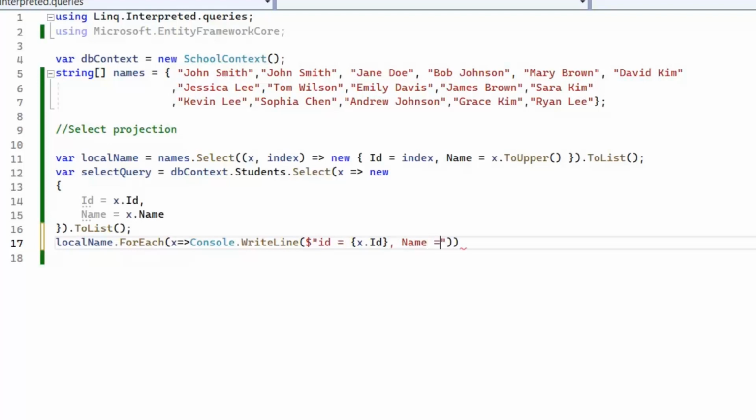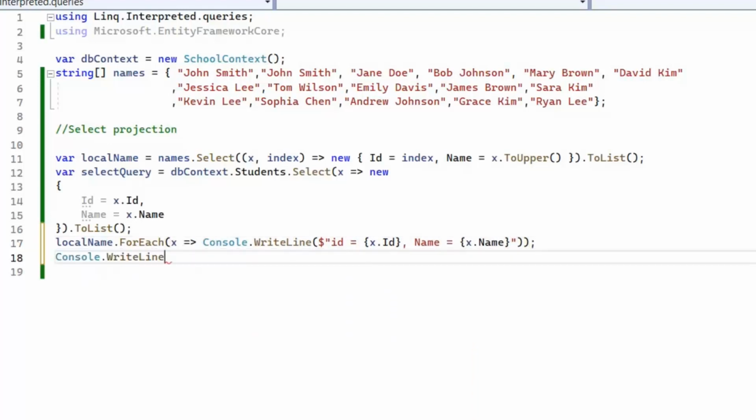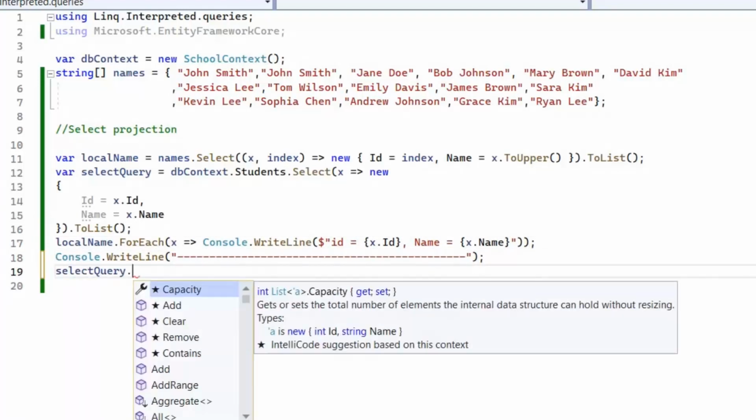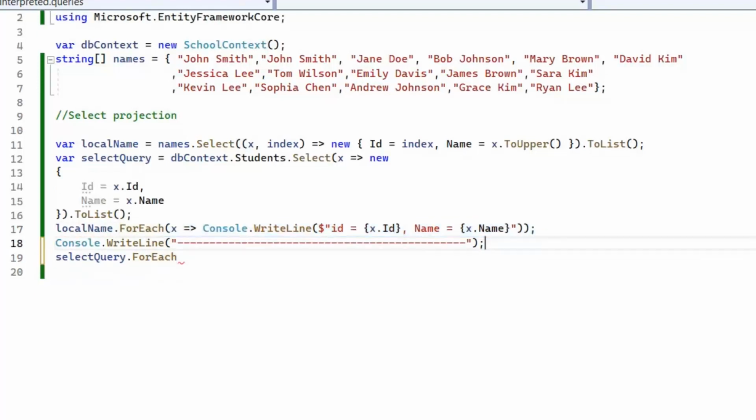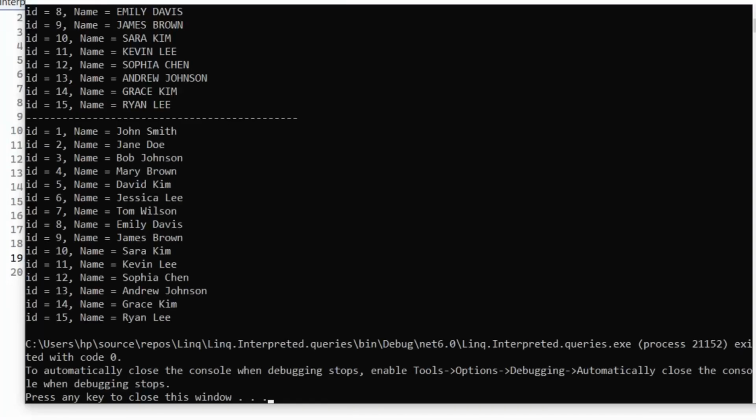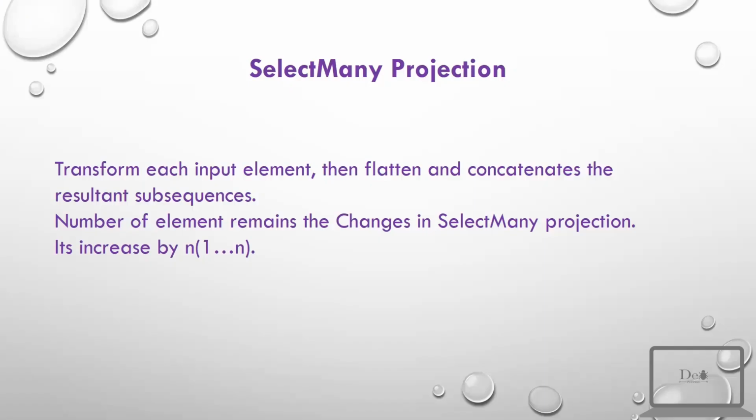So you can see here we are extracting both ID and name in the list by using both local and interpreted query using select projection. Next we will see select many projection.